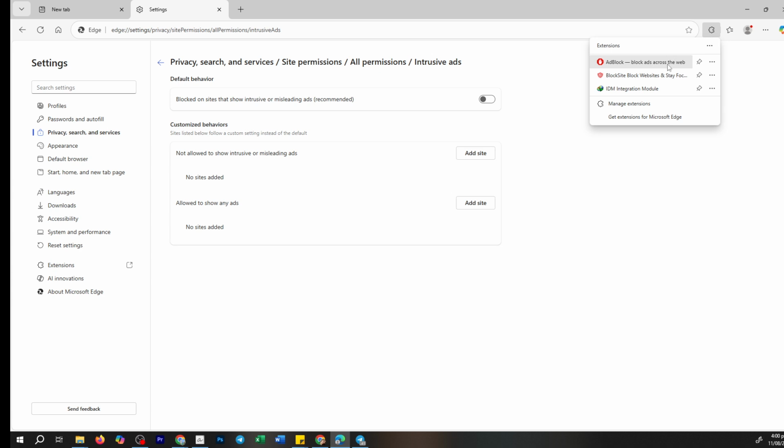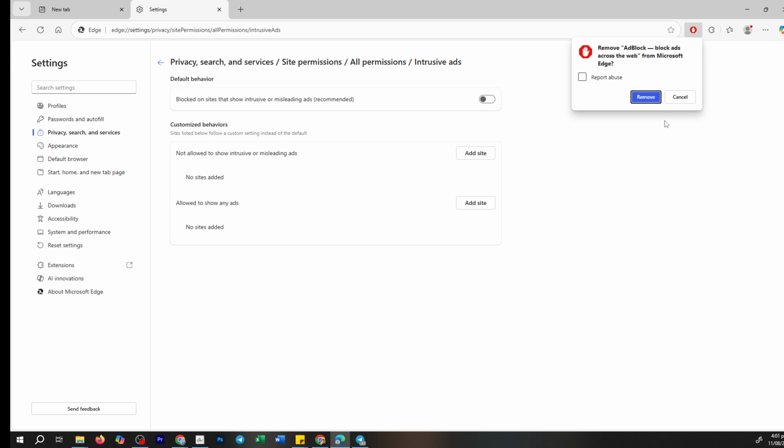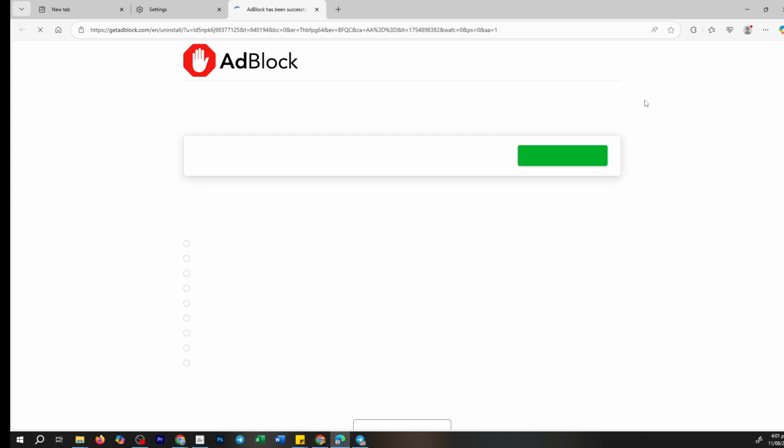To the right of the ad blocker extension, you'll see another set of three dots. Clicking on these will give you a small menu where the option to remove from Microsoft Edge will be available. Click Remove from Microsoft Edge to uninstall the ad blocker. This action will ensure there are no extension conflicts, and your browser is now configured according to your exact preferences. And that's it. Your Microsoft Edge is now optimized to manage ads according to your preference.